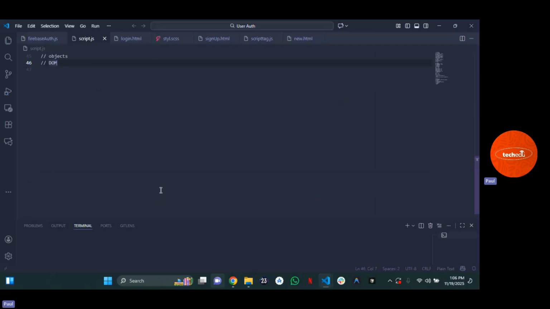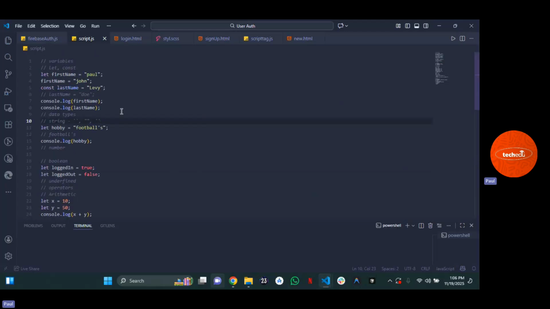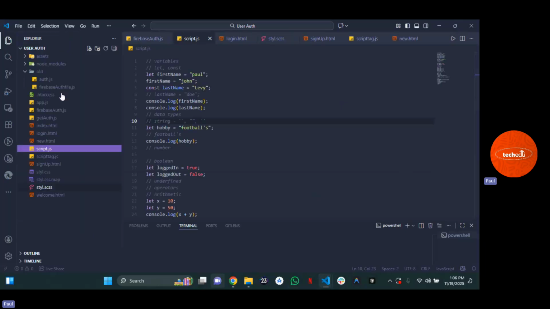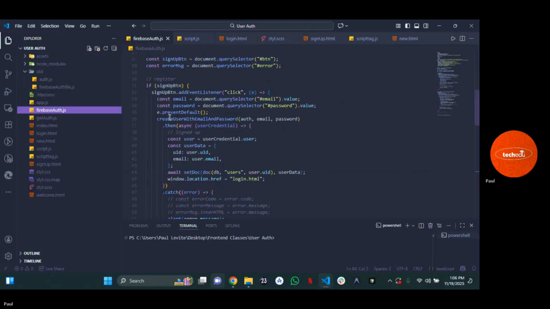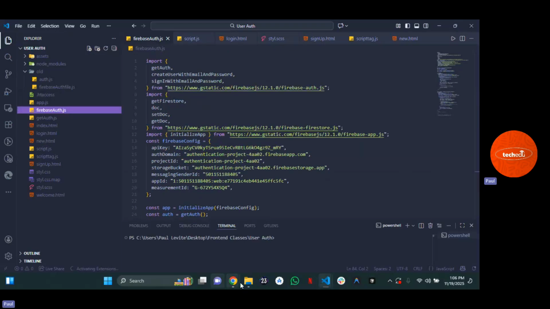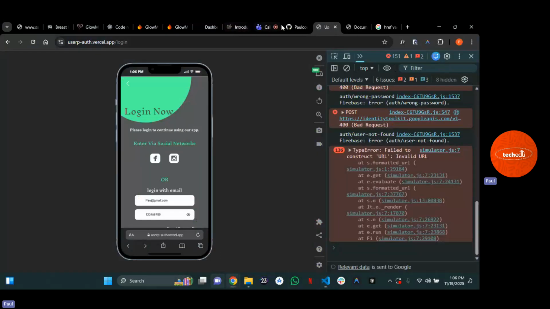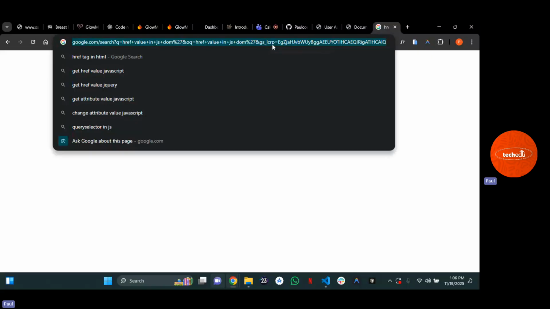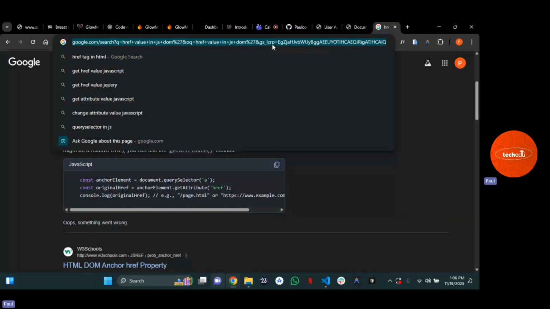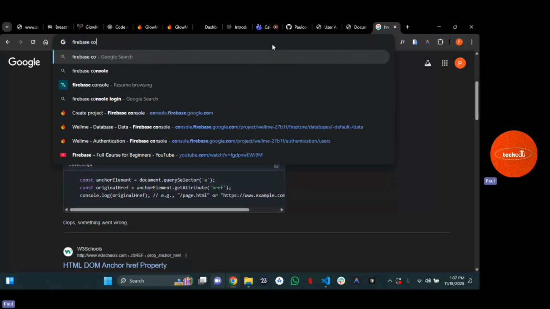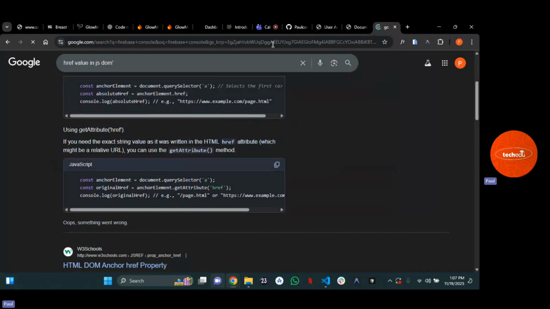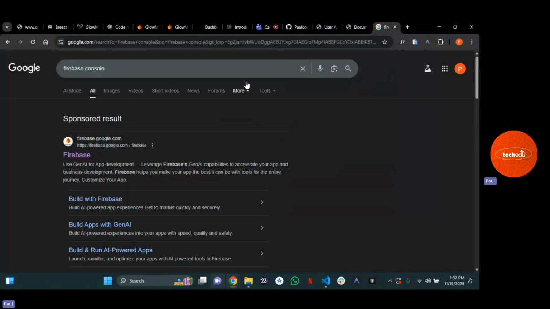I'm going to go ahead and get started. So first of all, I want everybody to go to Firebase. Come to Google and search for your Firebase console. Just search Firebase console.